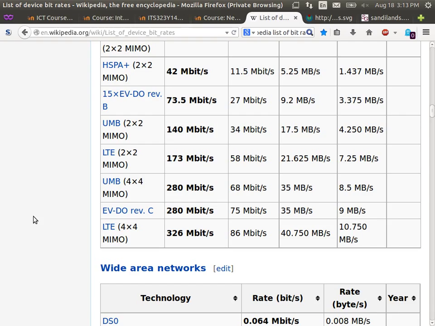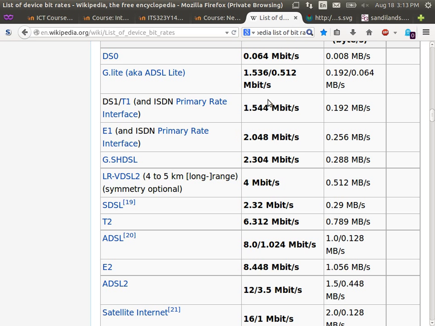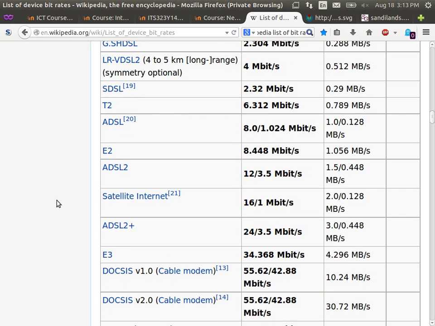What about what companies may use to connect between offices, between cities? What about when we connect, say, from Bangkok to Singapore for international internet access? How fast do you think? Let's see some examples. These are connecting between cities or between countries, sometimes referred to as wide area networks. A network across a wide area. The older technologies were in the order of 1-2 megabits per second. Still around, some of them.